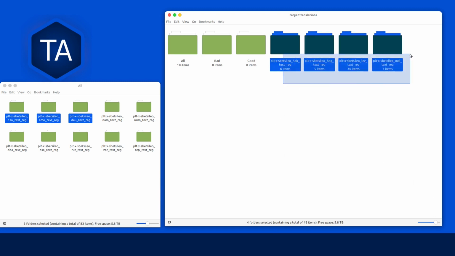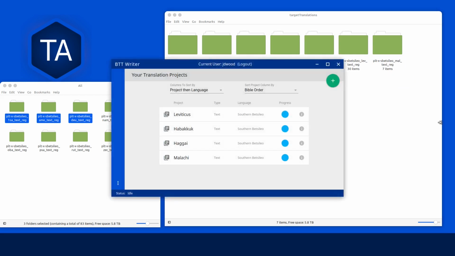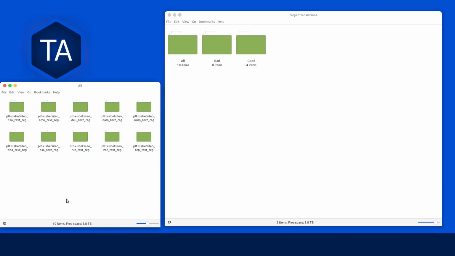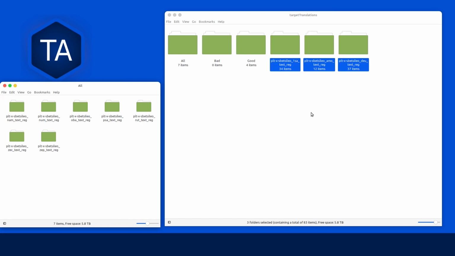So now I'm down to 4, and I'm going to try BTT-Writer again. No error. Okay, so these 4 projects are all good. Let me move those into the Good folder. Now I've got 10 items. Let's choose 5 of them. And actually, I'm going to start with the 3 that were moved out before. So I think one of these 3 must have an error, because I didn't have the error after I moved them out.